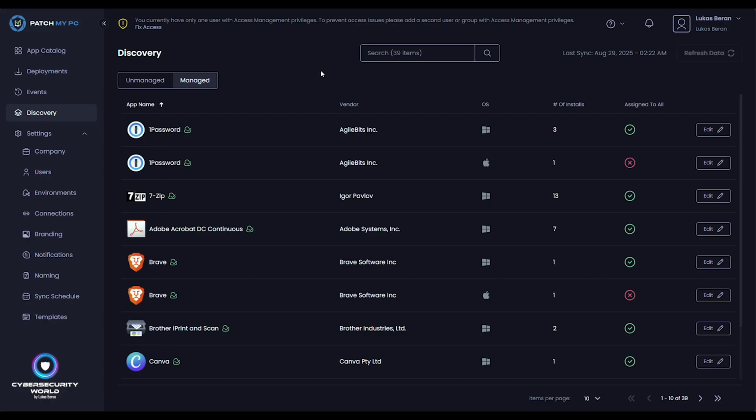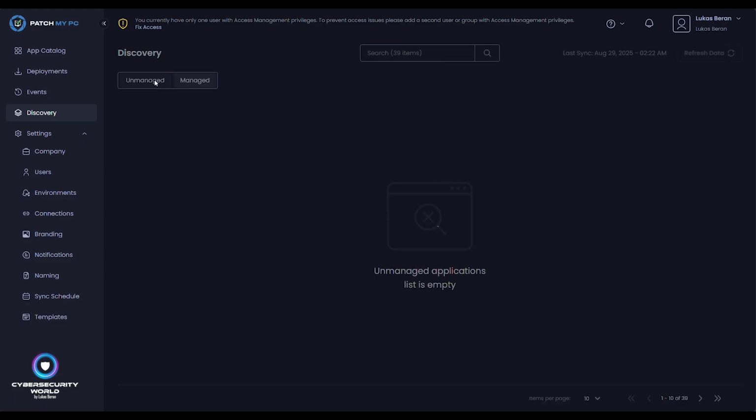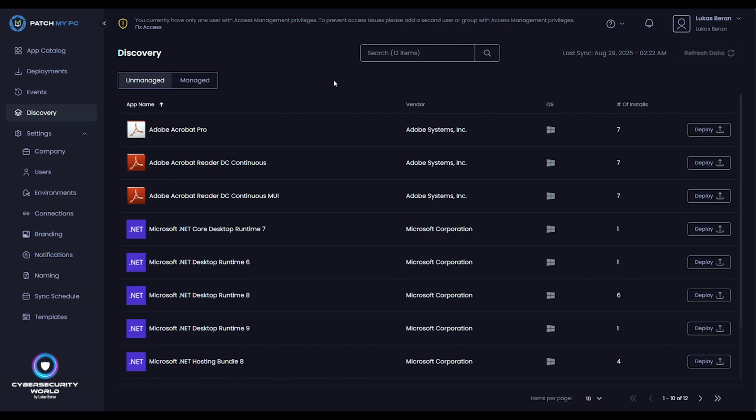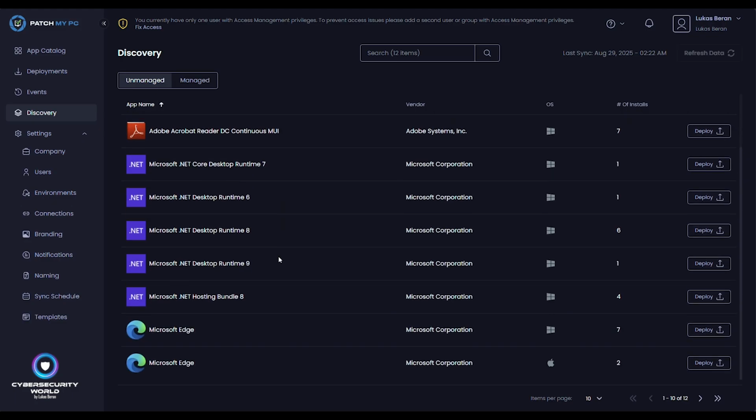So this is the applications that you have deployed to your devices, and you have some configurations for these applications already available. But this list by default will be empty, obviously. If you are new to Patch My PC, there will be nothing here. You will see only unmanaged applications. And the way you can start managing applications, how you can start deploying updates of your installed applications, is from this discovery and list of unmanaged applications.